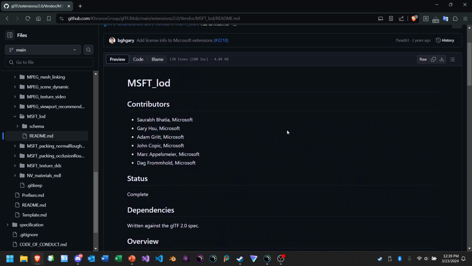Oh, and the problem in Ultra is that you are not able to import the LODs.